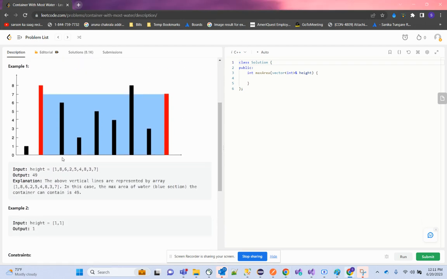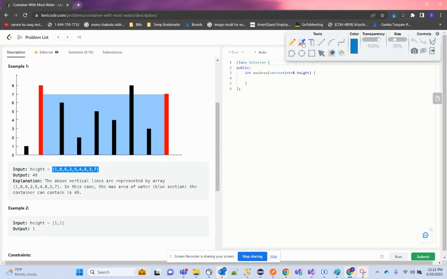So basically, they have given you a graph and their heights. In this, they have given the height array 1, 8, 6, 2, 5, 4, 8, 3, 7. So let me see whether I can draw this and show you.